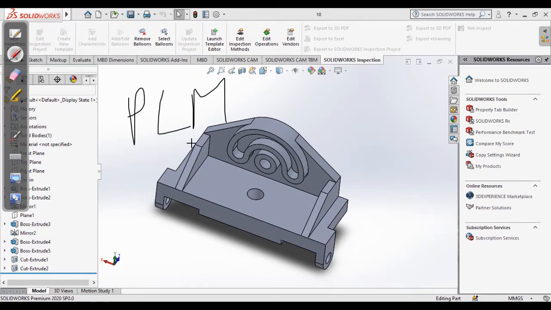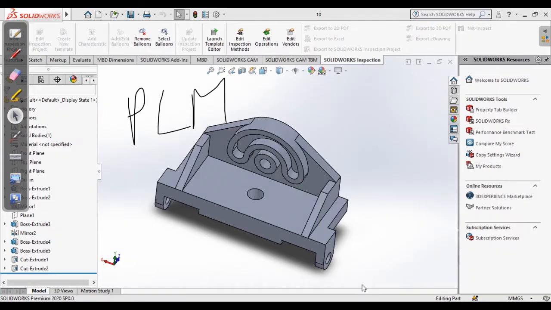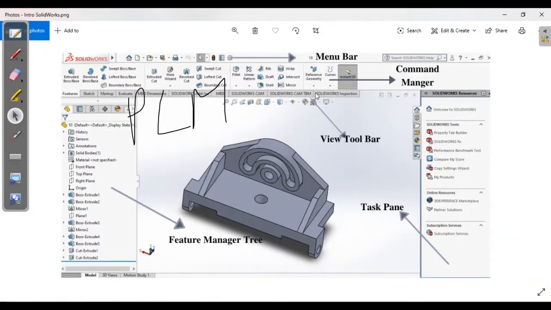Okay, we'll get to know about the basic tools which are present in SolidWorks. We'll see the UI which has different elements. Okay, this is the menu bar. Here you can see the save options and print options and update and settings.